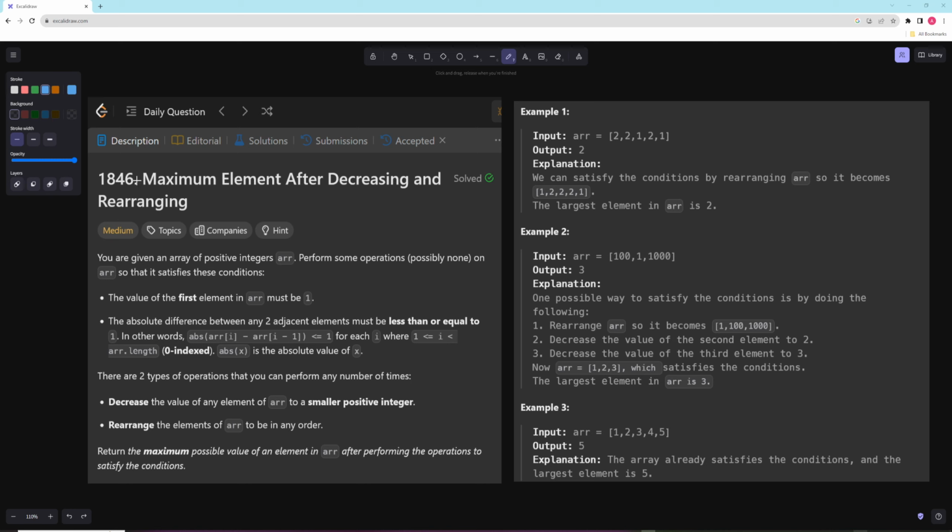In this problem, we're going to be working on maximum element after decreasing and rearranging. You're given an array of positive numbers, and you want to perform some operations, possibly none, on the array, such that it follows the following conditions. The value of the first element must be 1, and the absolute difference between any two adjacent elements must be less than or equal to 1.